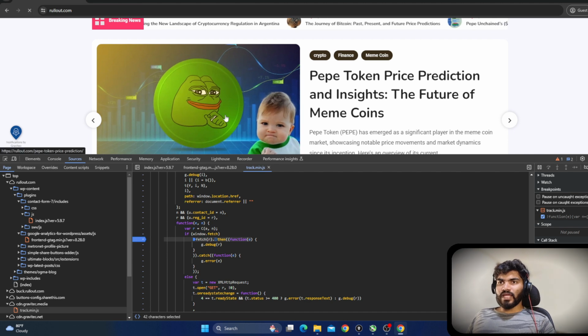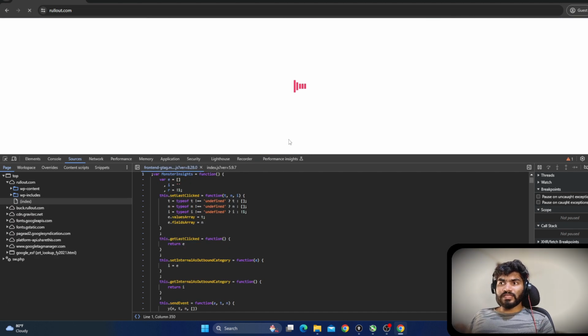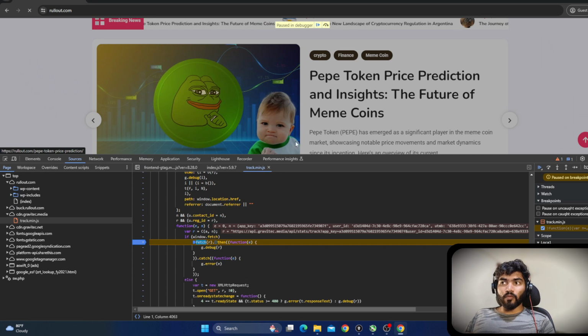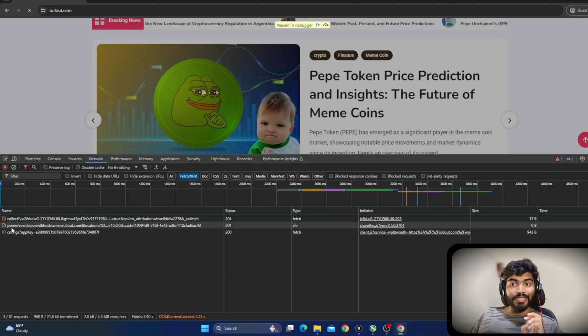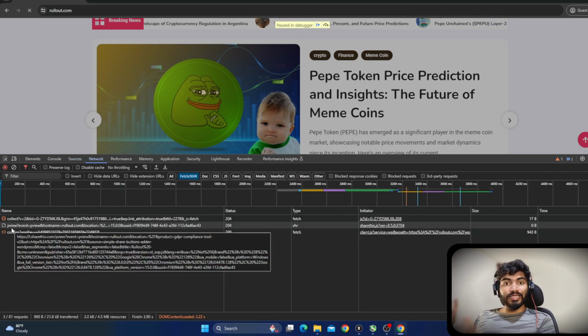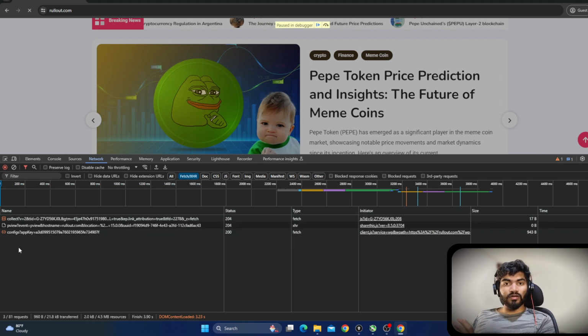When I refresh the page, can you see the page is getting refreshed, but suddenly it stopped, and the message right here is Paused in debugger. The website executed everything, but when it comes to that particular line of code, it stops execution and waits for our input. If I go to the network panel right here, can you see only three requests are being made? The fourth one is paused, because we want to check the contents of the fourth request and how it is being made.